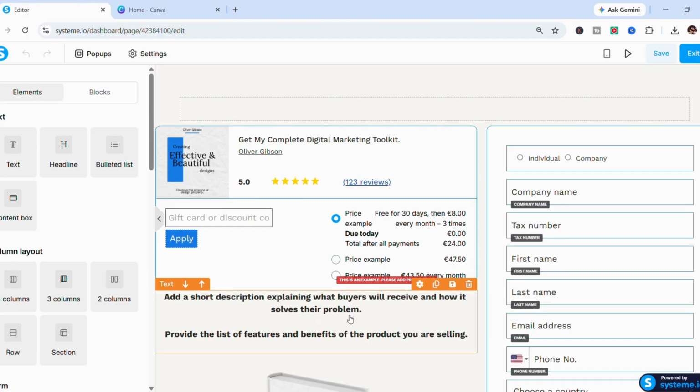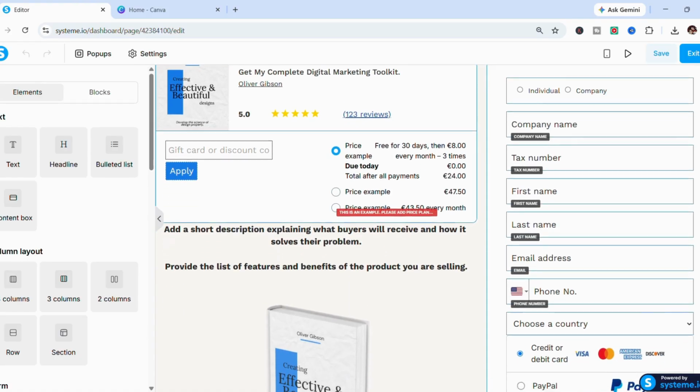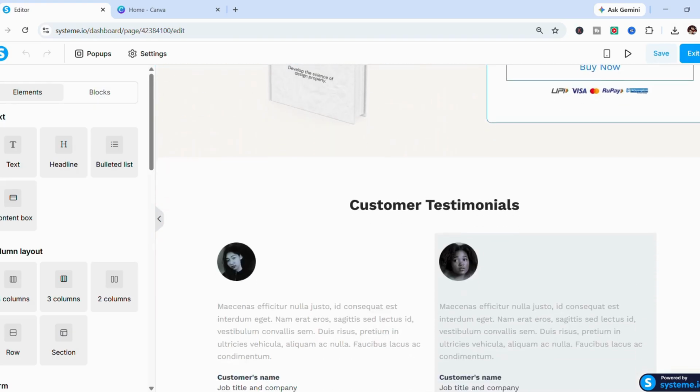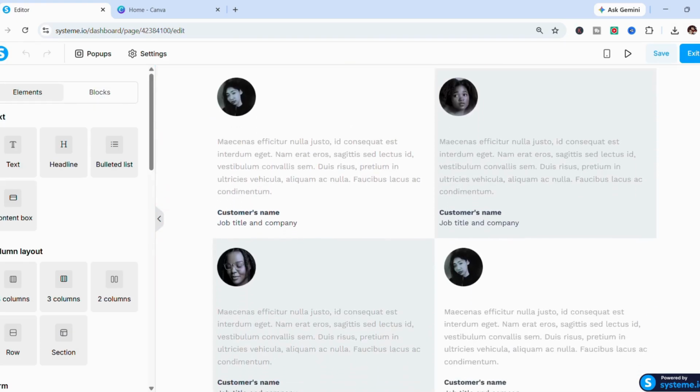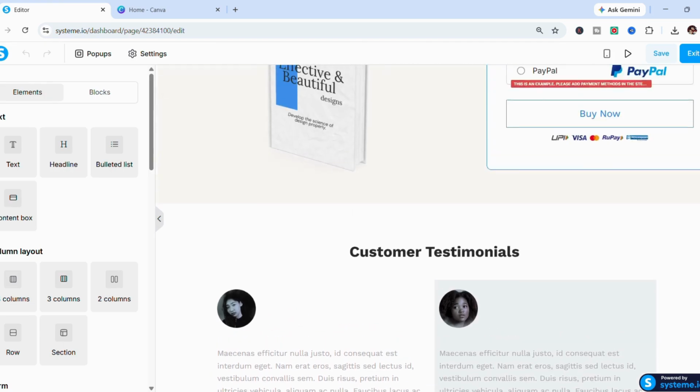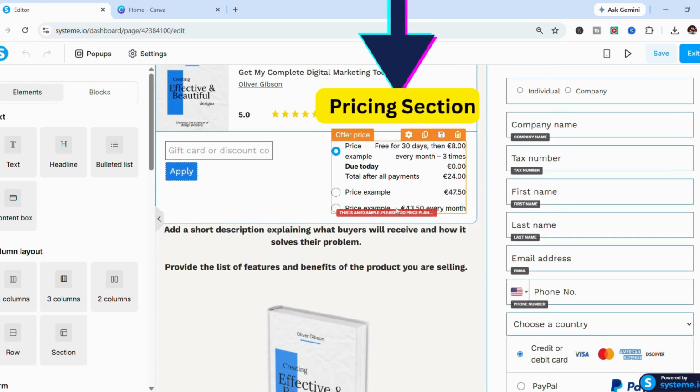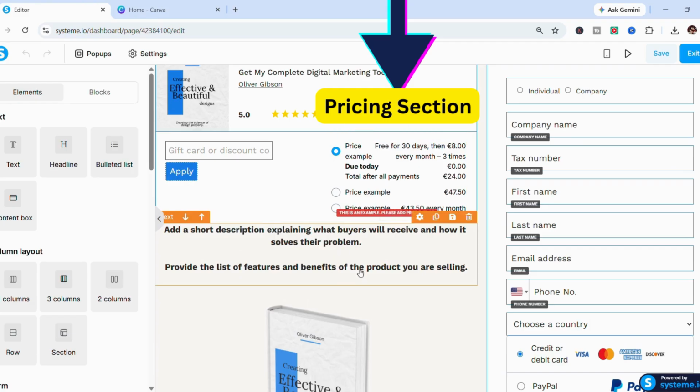Step 3. Now customize your sales page by adding a product image or mockup, a list of features and benefits, what's included in the purchase, customer testimonials or reviews if available, a pricing section, a strong Buy Now button. The goal is to clearly explain the value of your digital product and make purchasing easy.